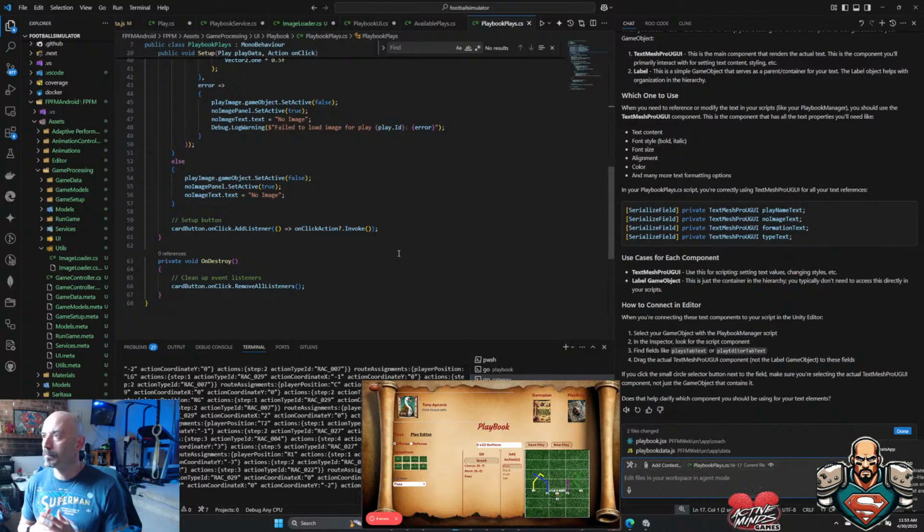You need to reference or modify the text in your scripts like your playbook manager. You should use the Text Mesh Pro GUI. This is the component that has all the text properties you'll need, like text, content, font size. You're currently using Text Mesh Pro GUI for all your text references. Use cases for each component. This is just a container hierarchy. You typically don't need to access this directly in your scripts.